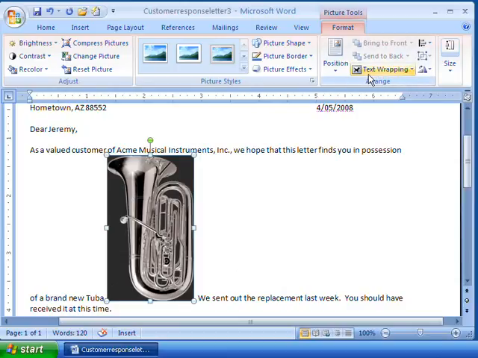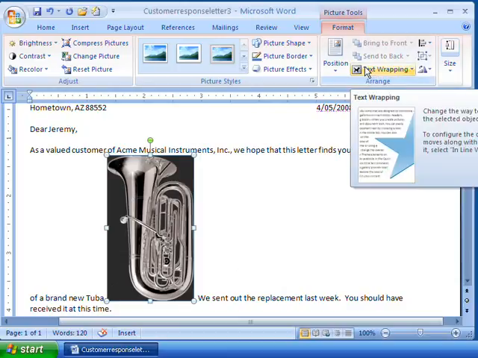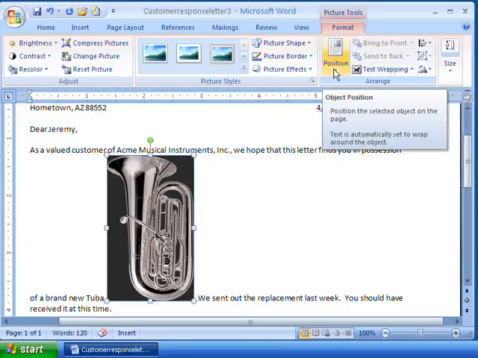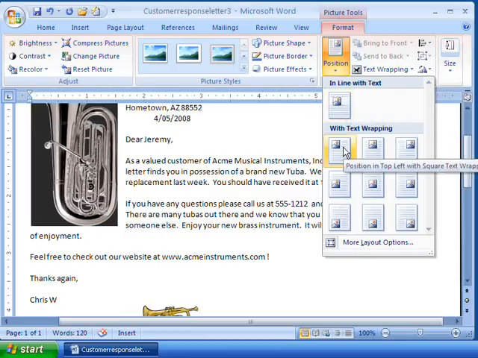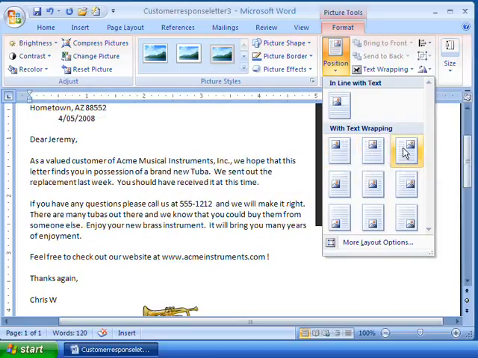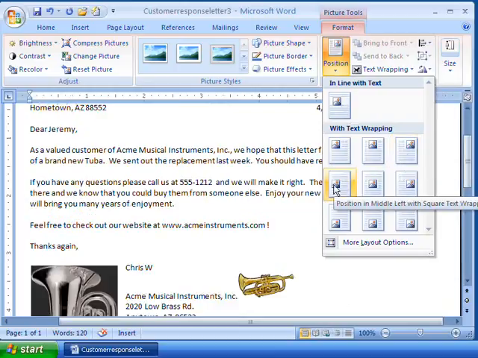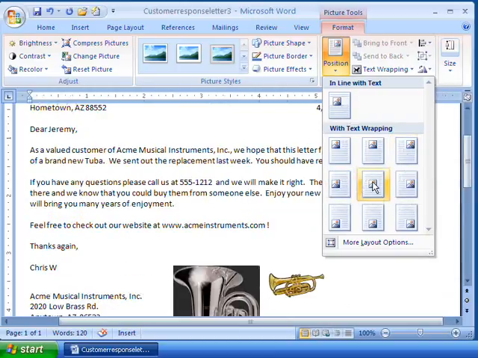If you look up here, you have the ability to change the text wrapping and the way it wraps around the objects. You can also change the position on the thing. If you click down here, you get the same thing with the text wrapping. You can make it in line with text. You can do it with the top left with square text wrapping. You can do it in the middle. You can do it over here to the side. You can't really see it there. You can do it here down below in the middle with square text, in the middle of the page.